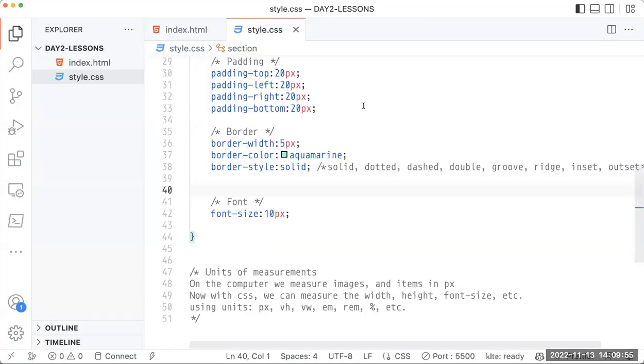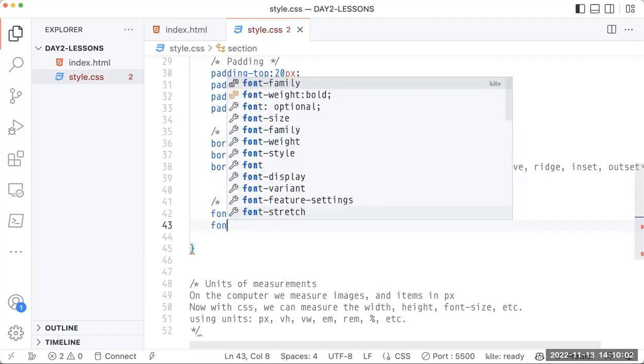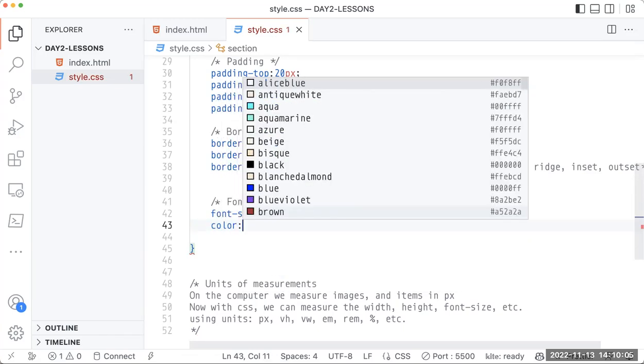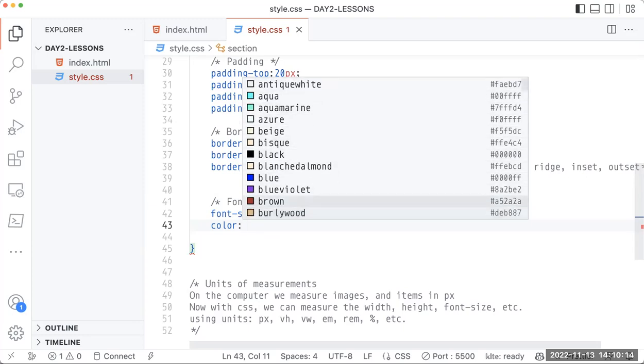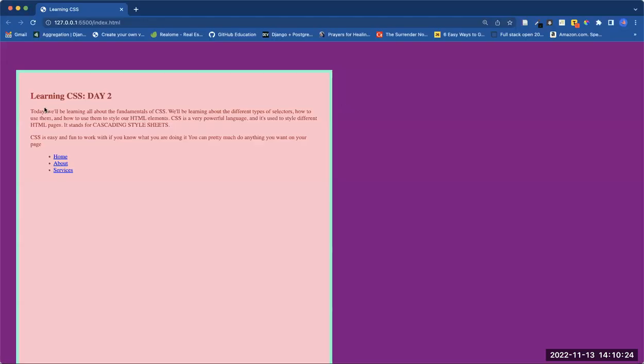So we come back again, and then we can do font color, but we don't have font color. We rather call it color, just like that. We don't say text color, we just say color. Good. So I could just bring in this, and maybe I would say brown. I don't know how it's going to look, but then I could come back and check, and you can see it is brown.